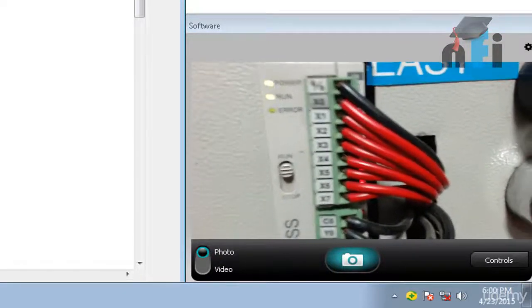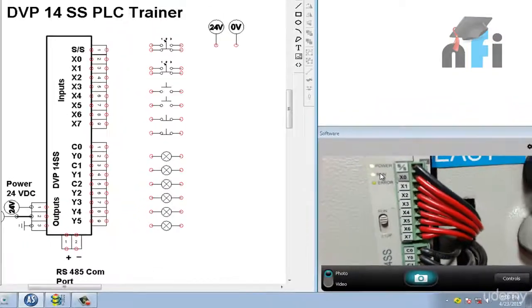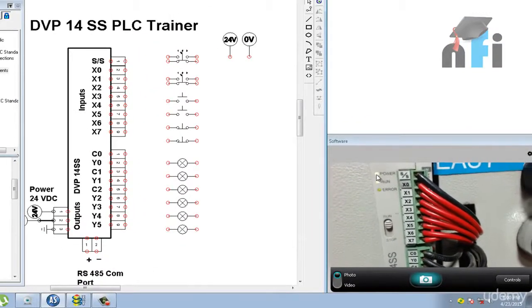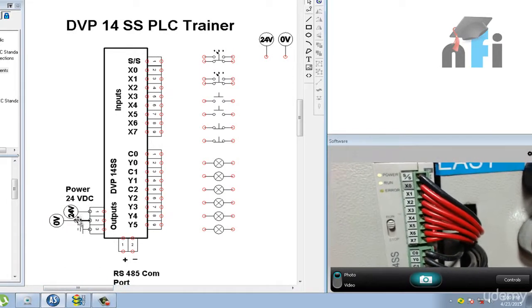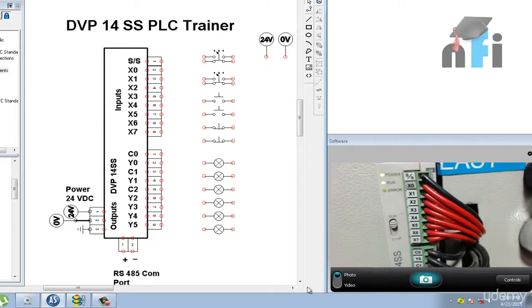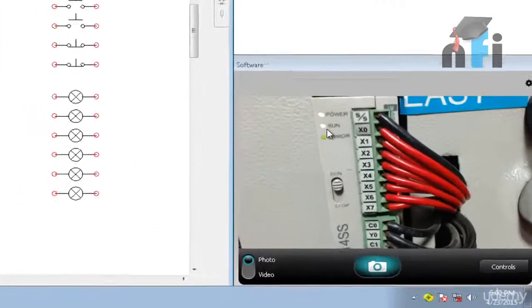And here we have a power LED. This is the power LED, this is the run LED, and this is the error LED. So the PLC is powered. The PLC has been given a power supply of 24 volts and 0 volt. This is given 24 and 0. This is a DC power supply. This is the earthing. And the PLC is right now at run mode.